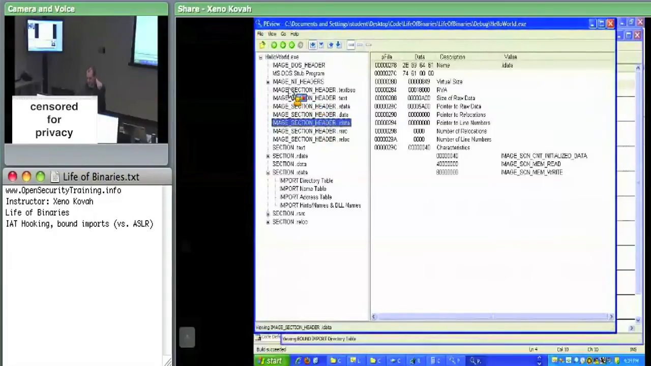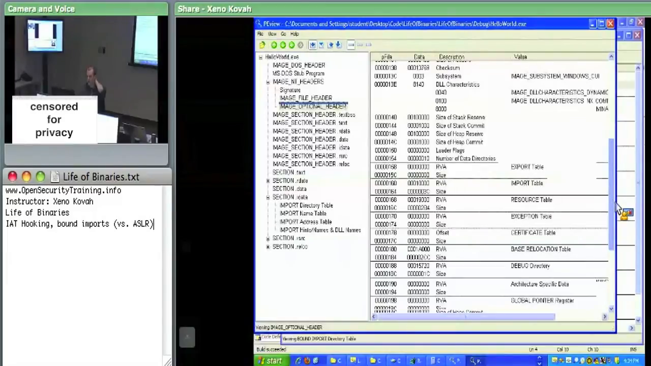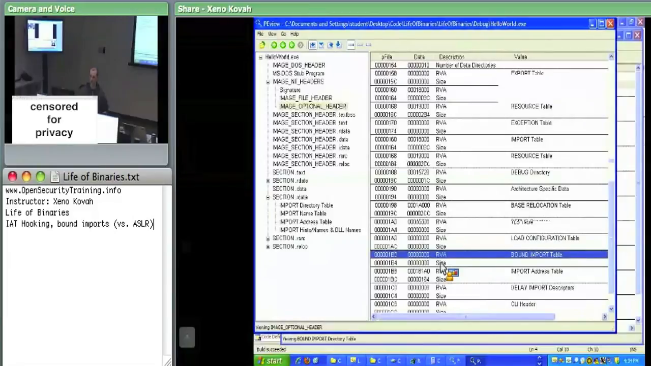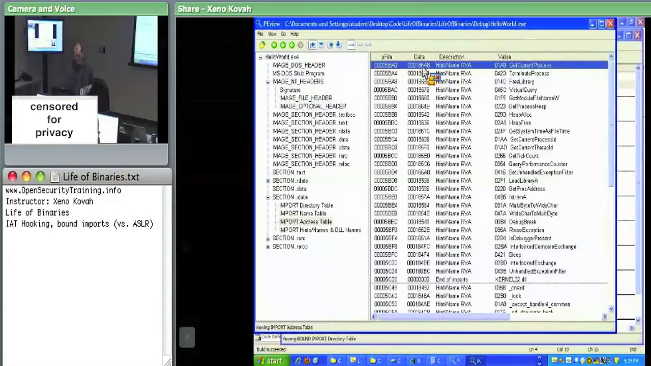One way we could figure that out is to go to the data directory in the optional header and go down to the bound import table. We see there is no bound import table, so there are no structures to help the operating system sanity check bound imports. Even if we bound them, it wouldn't matter, because the operating system would still do what it always does, since it has no data structure here. But anyway, we can go to the import address table right there and see that, as usual, it looks like it's pointing at some RVA of a hint and a string.